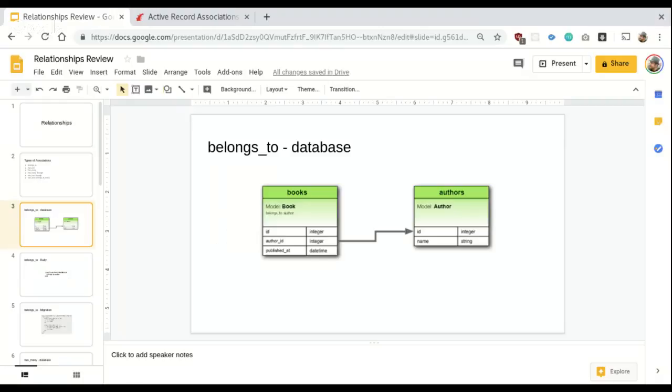If you remember belongs to, this is how it looks on the database side. We have two tables, the books table and the authors table. Each of these tables has a key, which is the ID. Remember that the ID is the key for each table. The key is kind of like the social security number of the row in that table, which is unique and identifies that particular row.